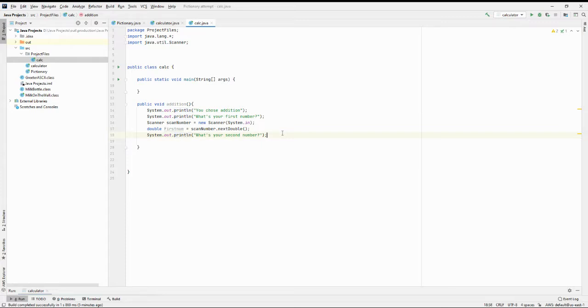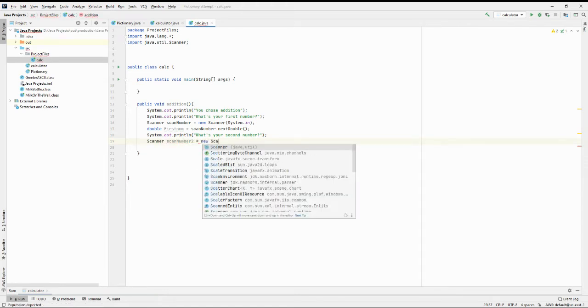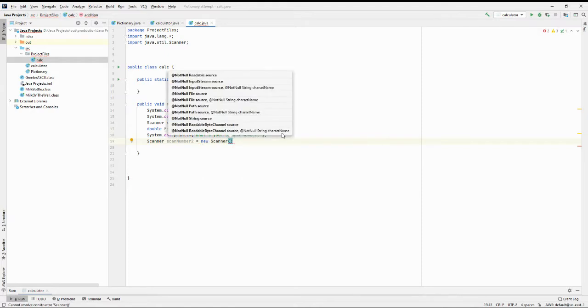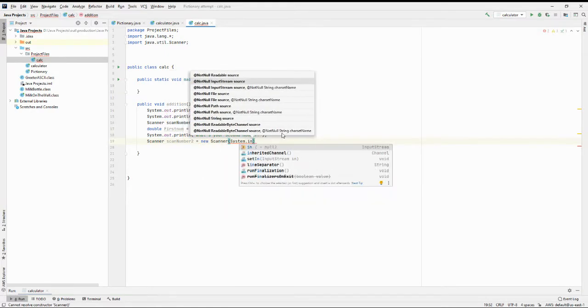Next, we're going to make another scanner so that we can accept their second response. So Scanner scanNumber2 equals new Scanner. And once again, we have to pass the System.in parameter.